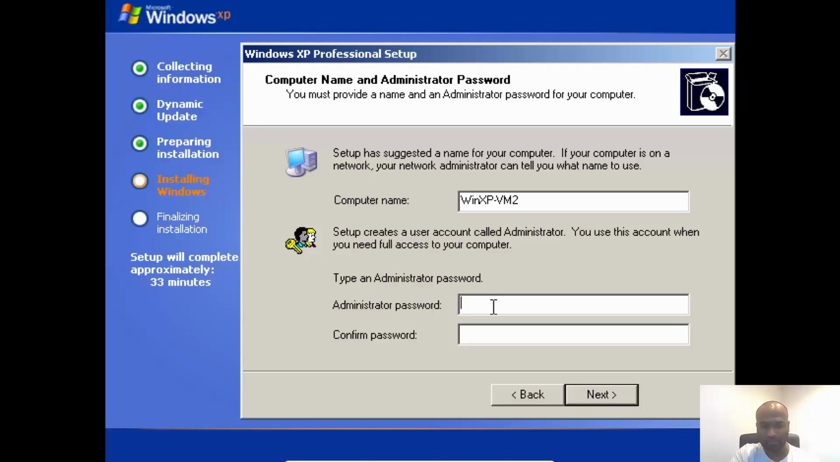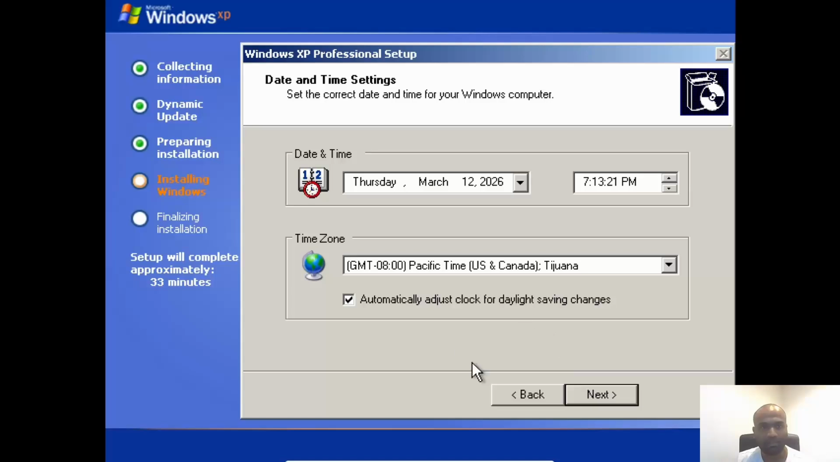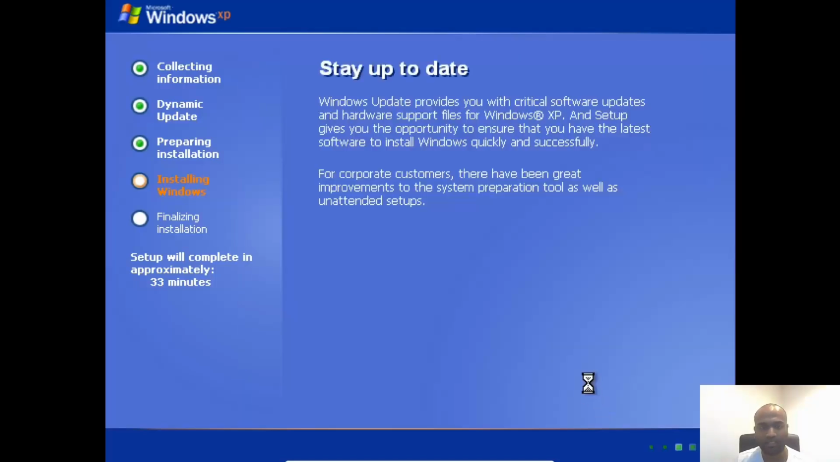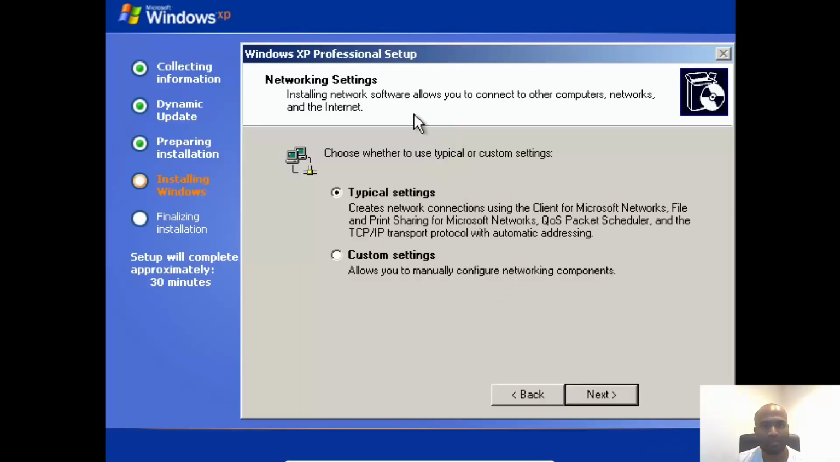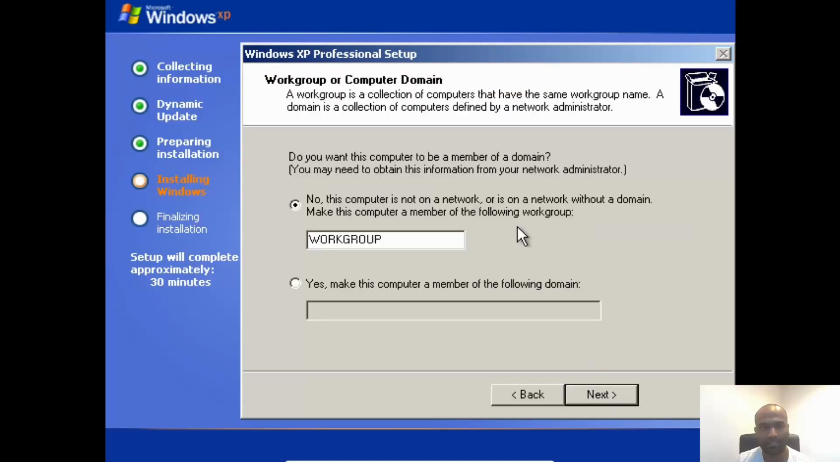So let me just type in a password. Okay, let's go ahead and click next. Now you can set up the time zone in here. I'm just going to simply leave it as it is and go next. Okay, so in terms of network settings, I'm going to leave it at typical settings. This is the standard recommended settings anyway. If you want to do any customization, you can go with custom settings as well. Let's go ahead and click next.